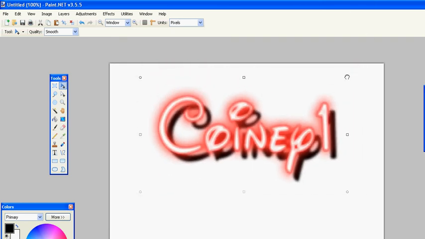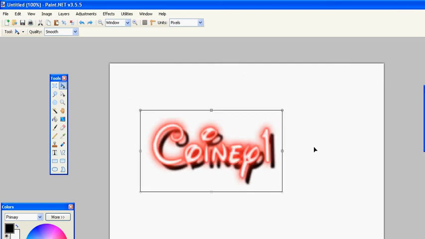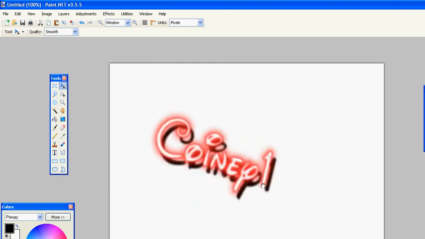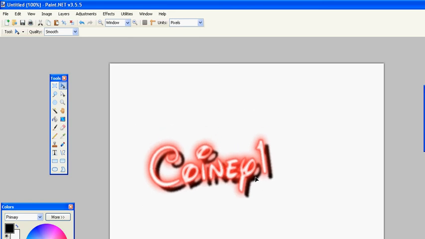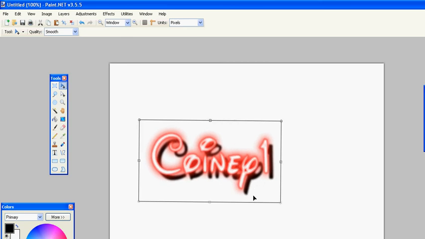You can make it bigger, smaller, thinner, thicker. You could also do this. Whee! And you could do that by right-clicking it.